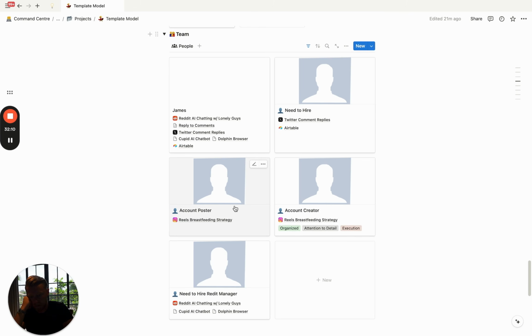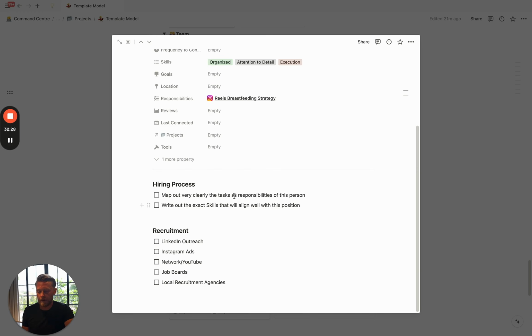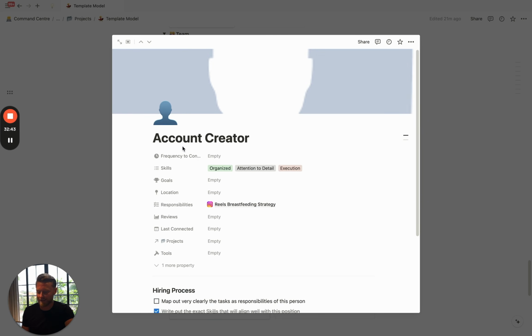For example, for another role, maybe I need them to be more creative or more able to think on their feet, and I'm happy for them to be a little bit slower. So it's just mapping out what are the actual skills, what are the things that would make someone good in this position. This is making an empty avatar of a role that I need to hire for, and I can map out the skills and responsibilities, and then I can start to do LinkedIn outreach, Instagram ads, go through my network, do job boards, work with local recruitment agencies, whatever's needed in order to hire this type of person.